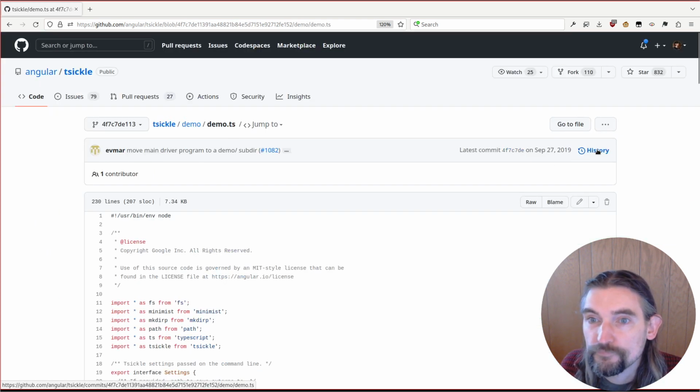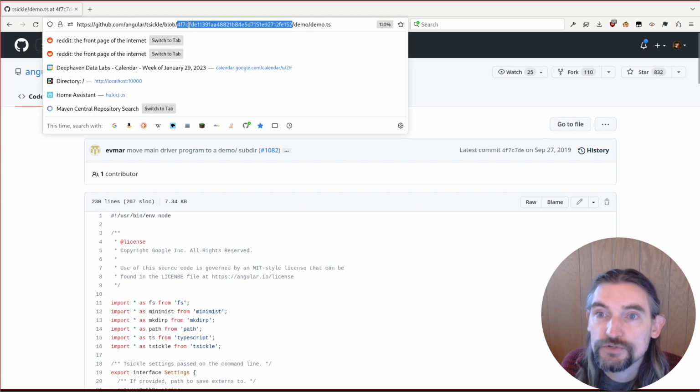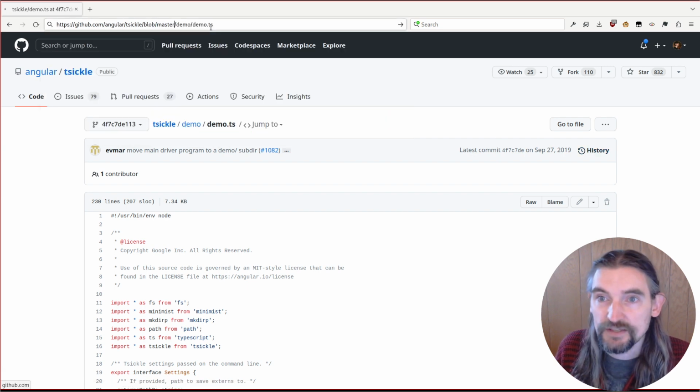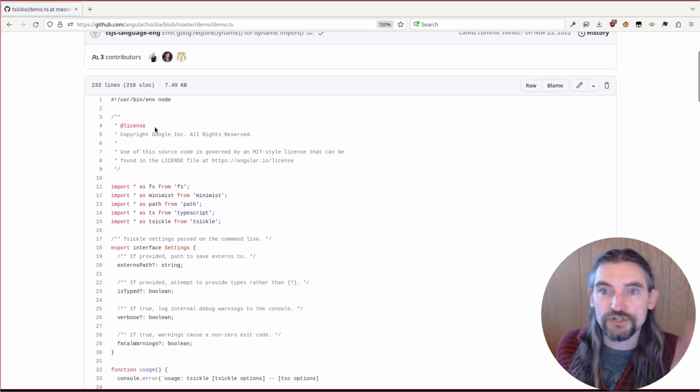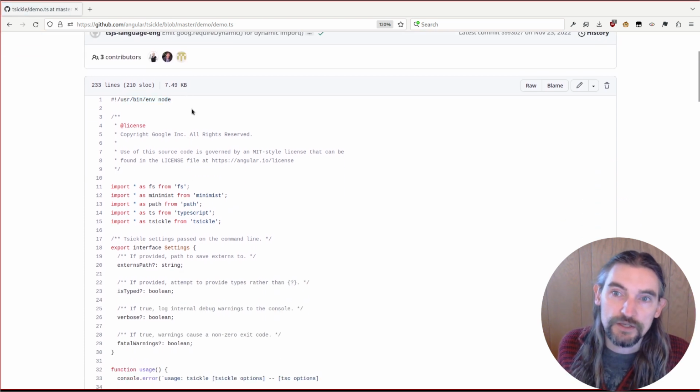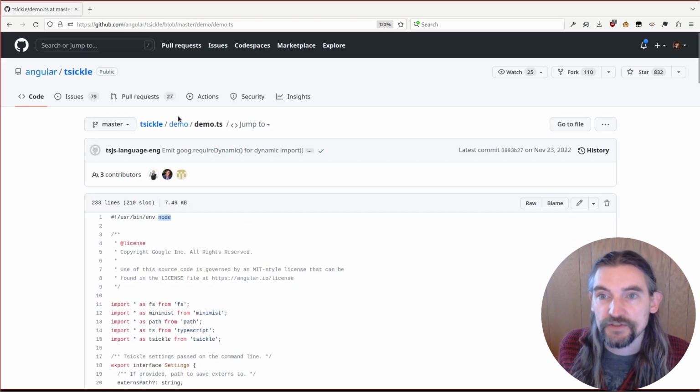Let's update from here to master. I think they're still calling their main branch master. Yes, it is still here. Okay, so this should still work. We should still be able to invoke this as a main. It will call out to node to invoke the rest of these contents, and then things will work properly.